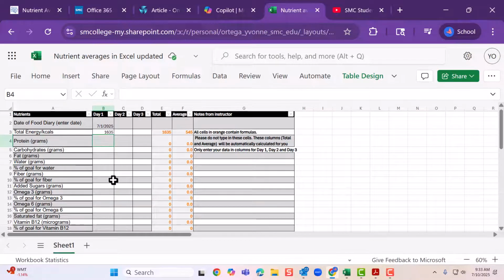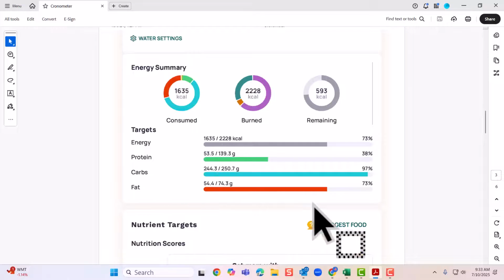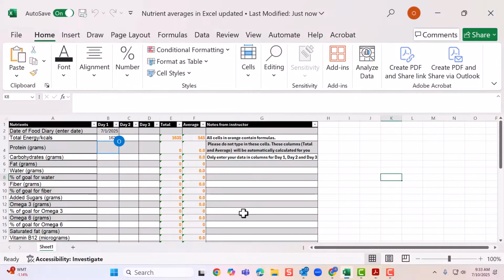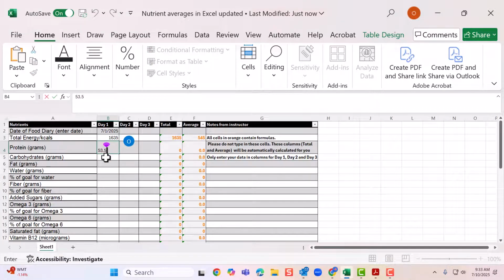Notice it's already started to populate the columns for total and average, even though we don't have the other days in yet. Protein grams, I'll do the same. I go back and I look, protein 53.5. I tried to do this in order so that you're not all over the place.